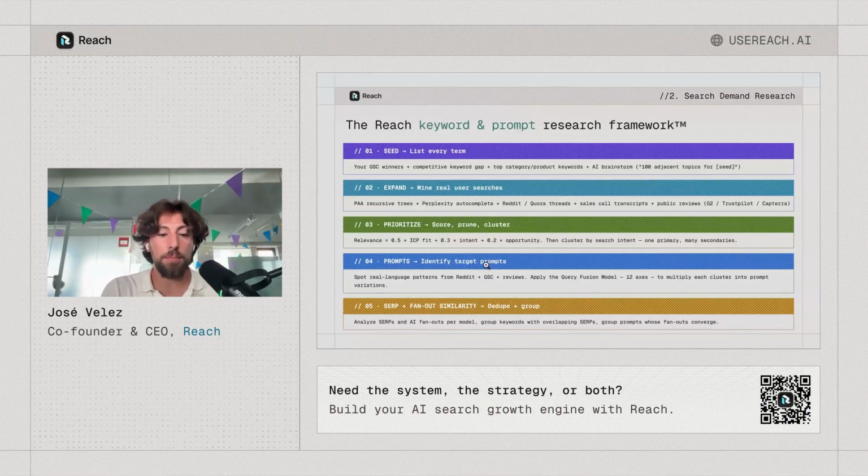But this is going to give you 100,000 searches, right? So the next thing that you need to do is basically prioritize them and basically cluster them. And this is going to get too complex, but something that is important to keep in mind is the SERP similarity, so the search engine results page similarity, and the query fanout similarity.